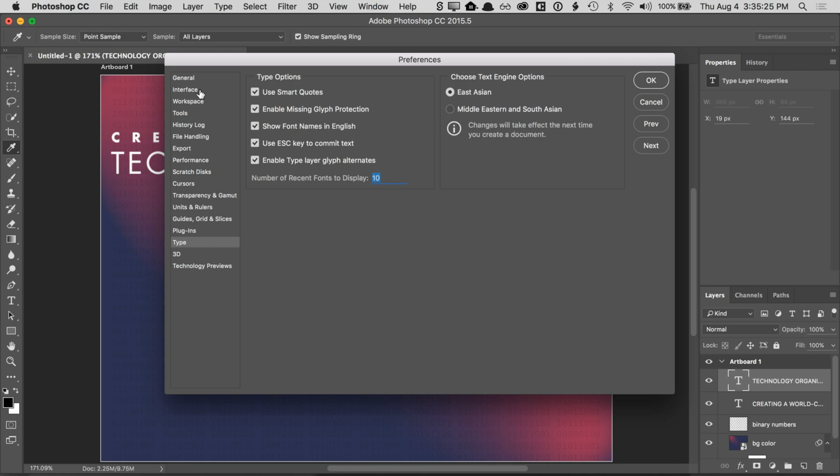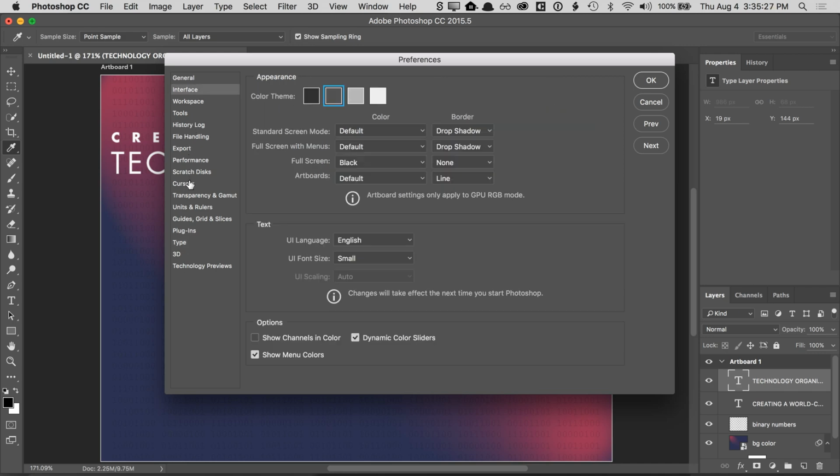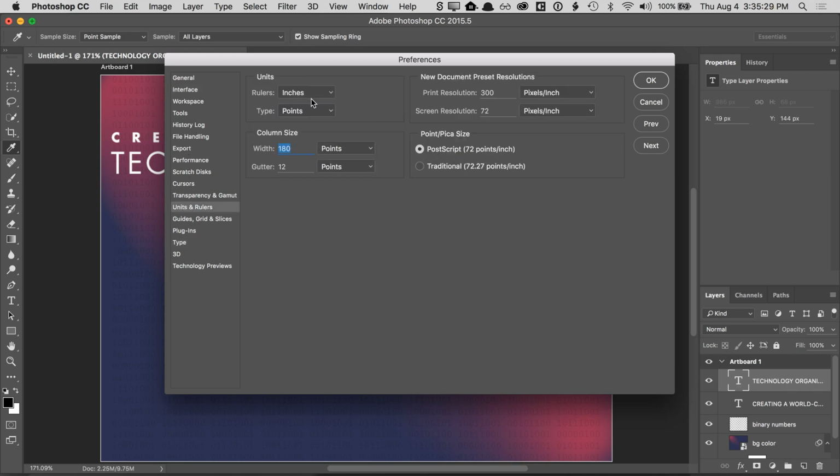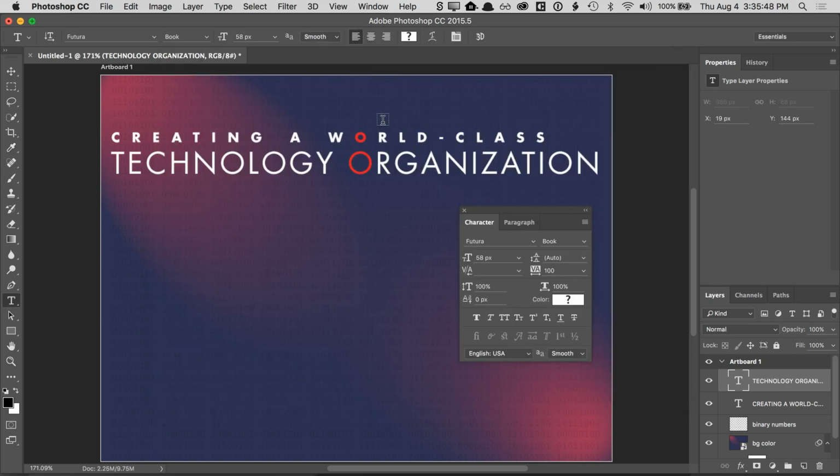While I'm here, one of the other things that I'll just mention under units and rulers, because I'm doing web design here, or not necessarily web design, but an on-screen graphic, I'm going to switch everything that I have here to pixels. So pixel rulers and pixel type, and just make sure that all my units are based on pixels because that's how we measure screens. Okay. All right.